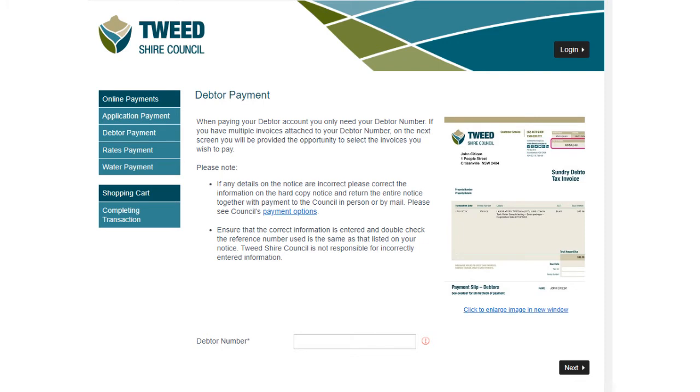Once you have located your account number, you can scroll down to the Debtor Number field and enter your number here, and then click Next.